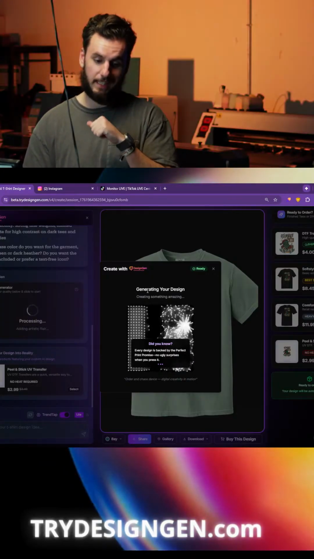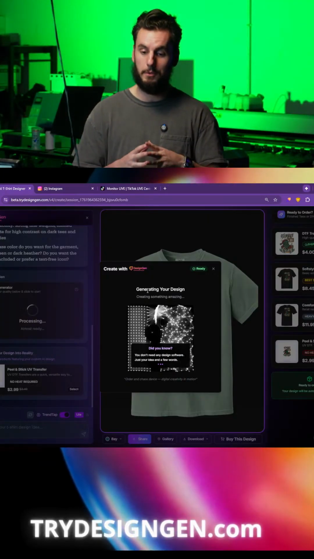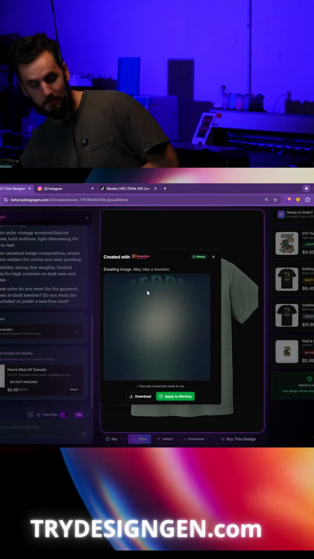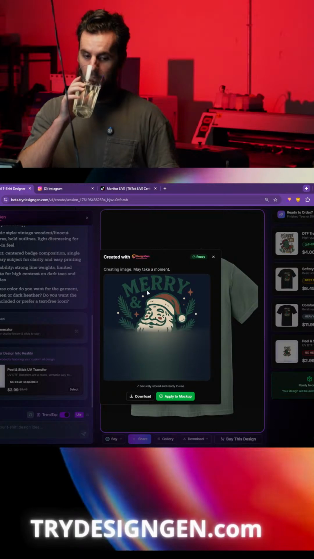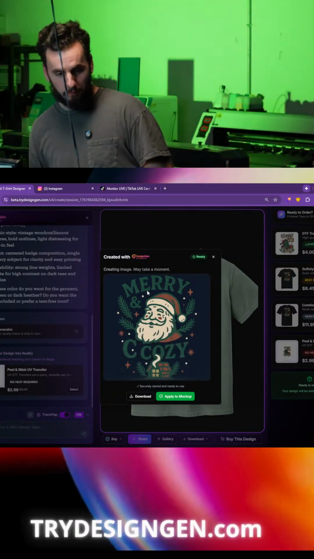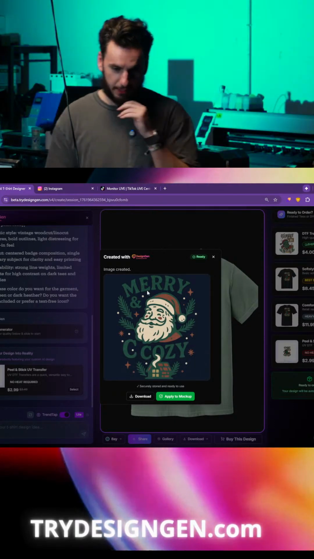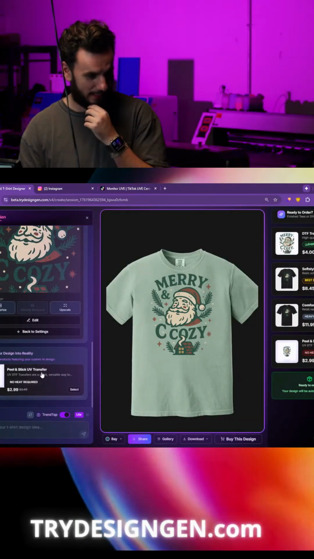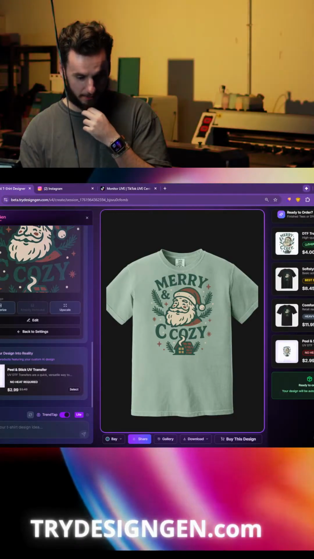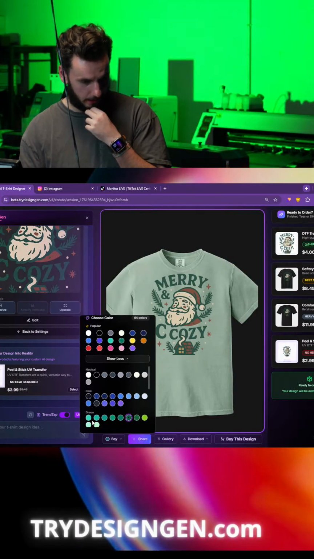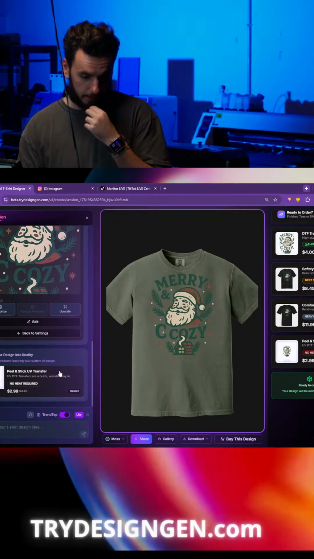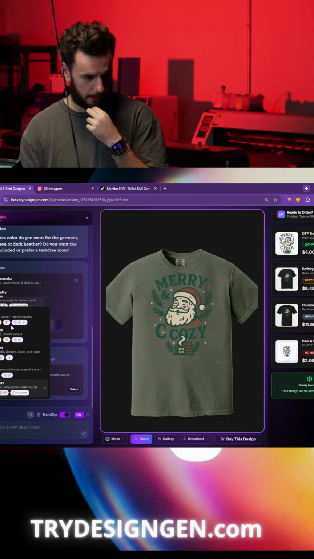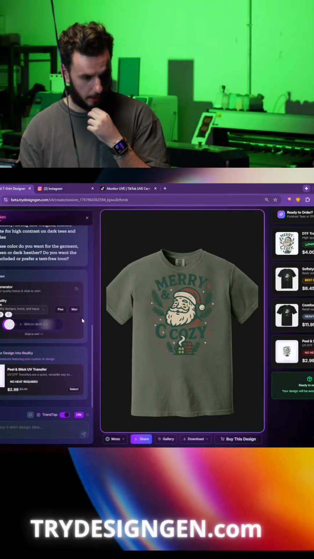But here we go. We're about to get the generation. This is going to be for the Ultra Max model. So I'm excited to see what we can get back here. Here we go. All right, not too shabby. Merry Cozy. Not too shabby, honestly, though. I really like how it looks on the green shirt. Looks pretty good on the moss as well. Not too shabby, but I don't really like the C.